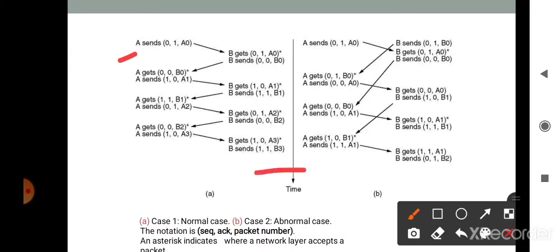Diagrammatically it can be represented. The first diagram shows normal operation, and in the second diagram A and B start simultaneously, so there are duplicates. The format is sequence number, acknowledgement number, and packet number, and an asterisk indicates where a network layer accepts a packet. Here the star means the asterisk symbol. It shows where the network layer accepts a packet.